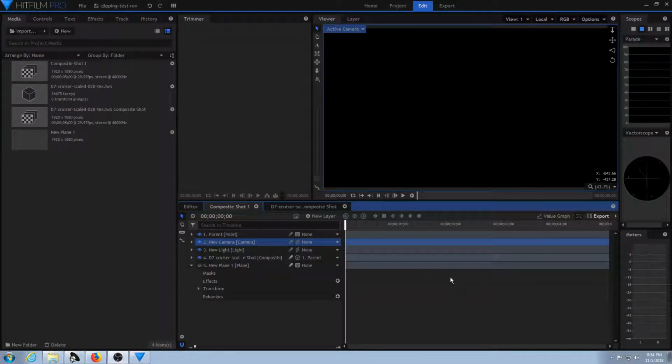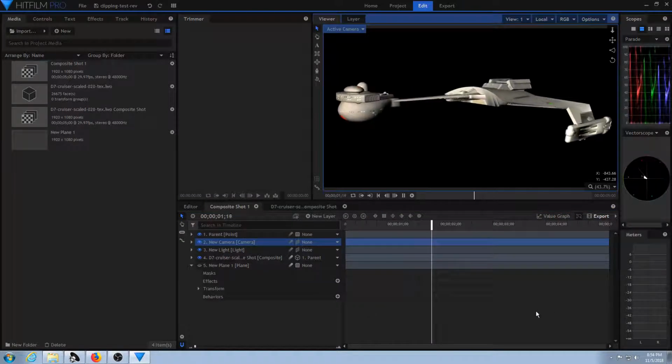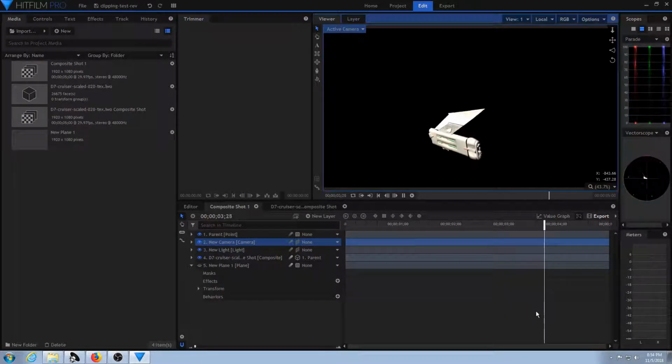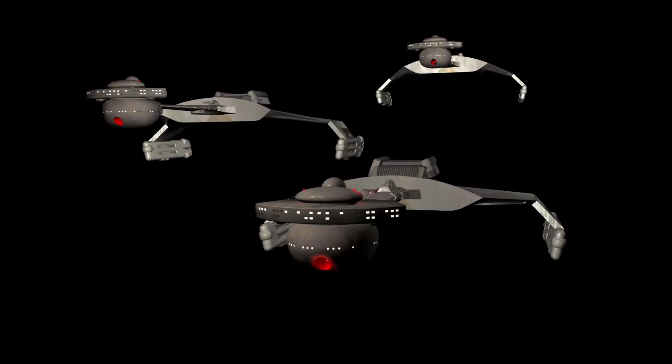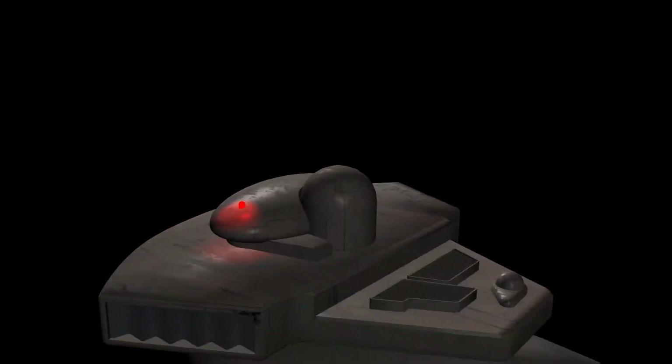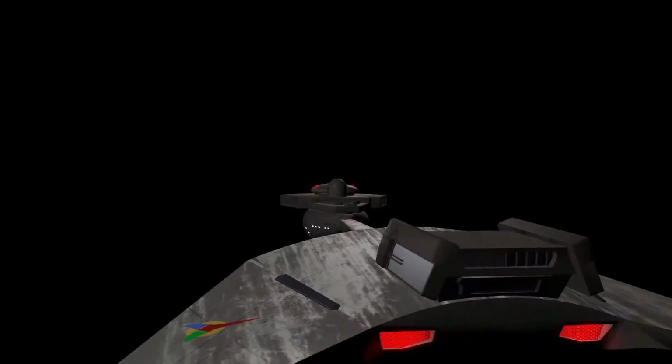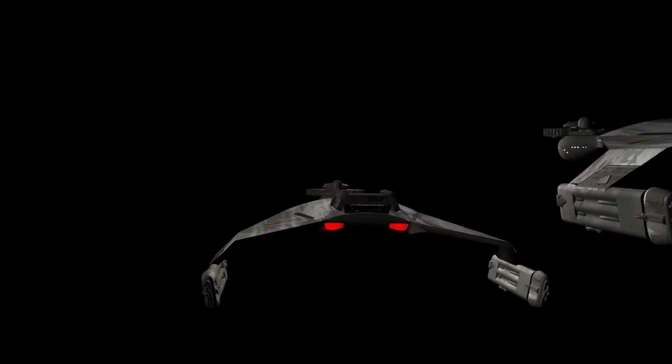Hey guys, what I'd like to show you today is a couple of things. One, how to fix this clipping plane problem, and then make it look like this. But first, let's talk about the clipping plane problem.